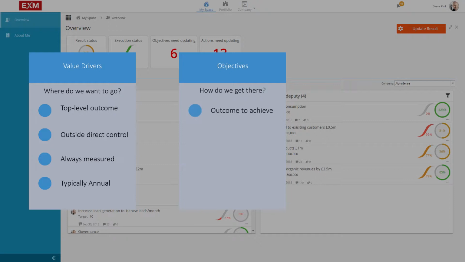Objectives. These are outside of your control and are similar to value drivers but are more focused on how do we get there. They are also tracked by a number, a percentage or a monetary value. However, they contribute to an existing value driver and can be considered as supporting objectives. An example of an objective might be to achieve new sales with existing customers of 250,000 per quarter.